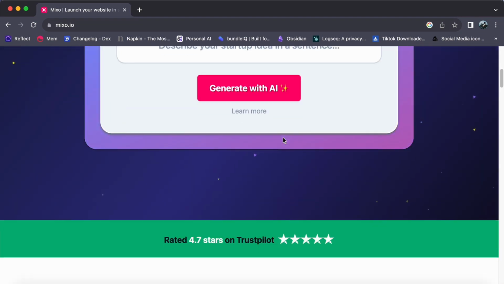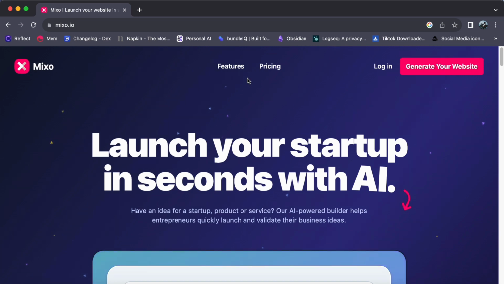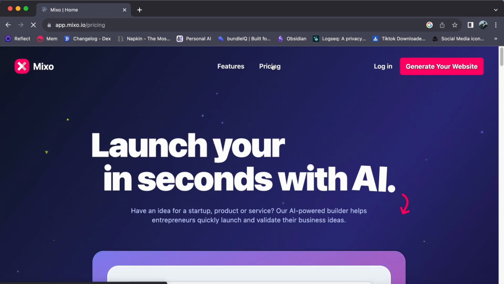Step number 2. Navigate to the pricing page on the upper side of the website. You will see a menu. Click on Pricing.